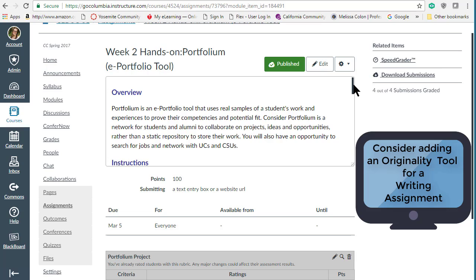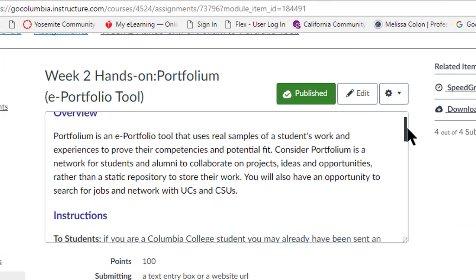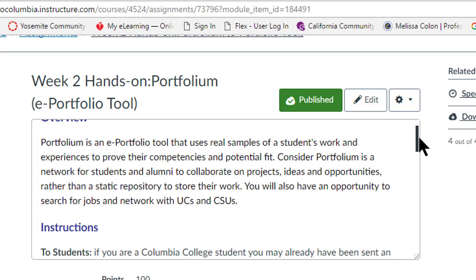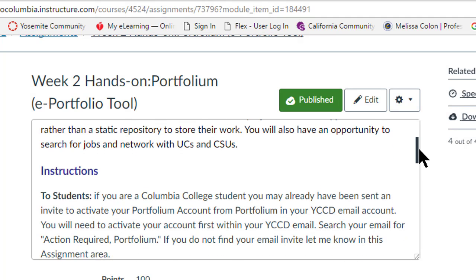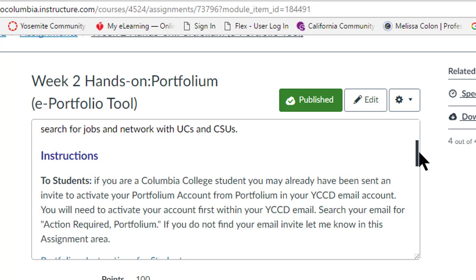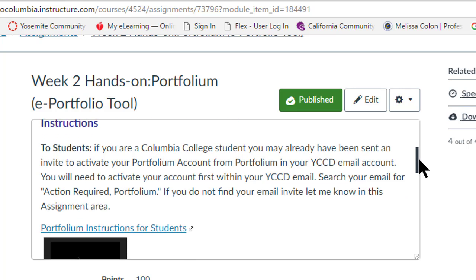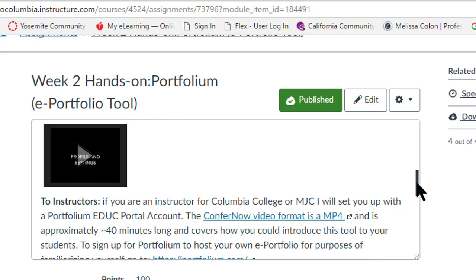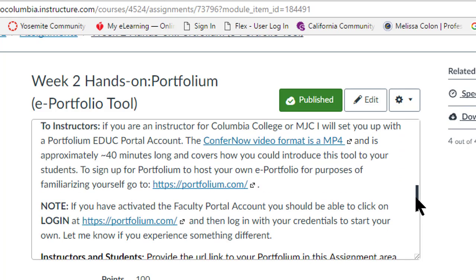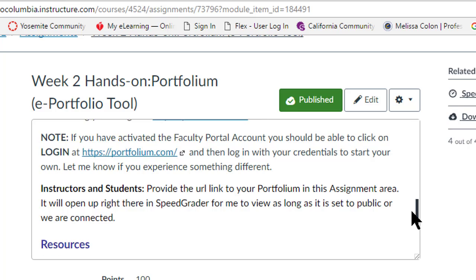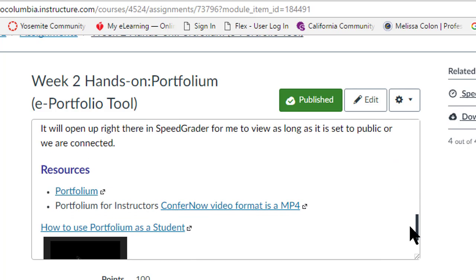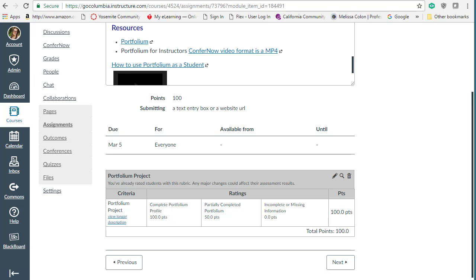Now, in my assignment, it's going to be very important to have an overview to let students know what this assignment is about, what they will be doing, and then instructions. I could have videos or embedded tutorials, links to other resources. And then last but not least, it's important to have some additional resources. I would like to see you set up that particular format for each of your assignments. And again, we have our embedded rubric.